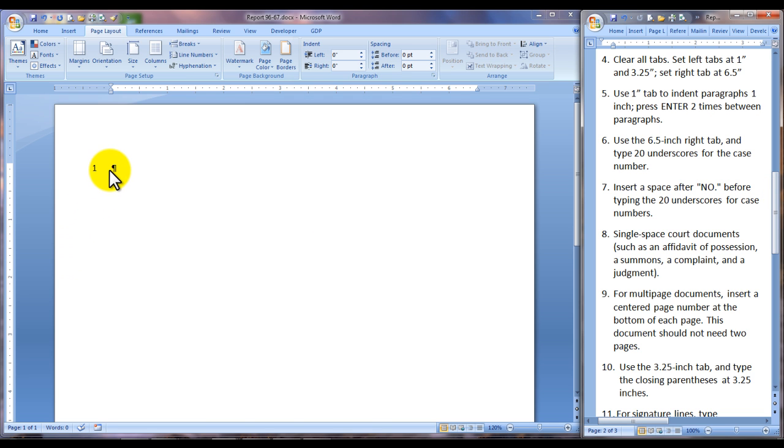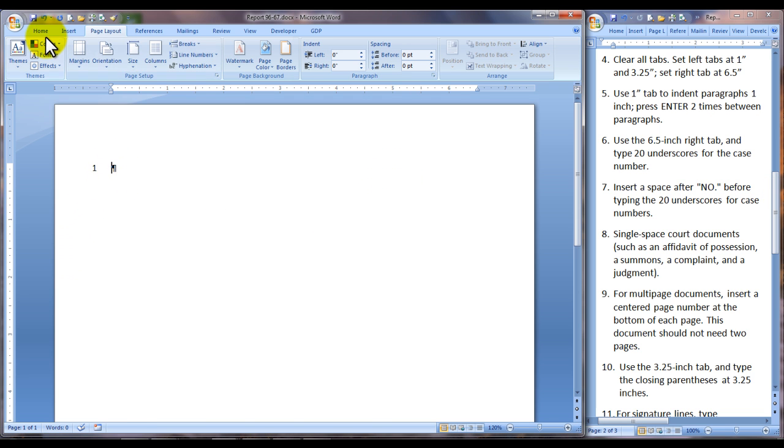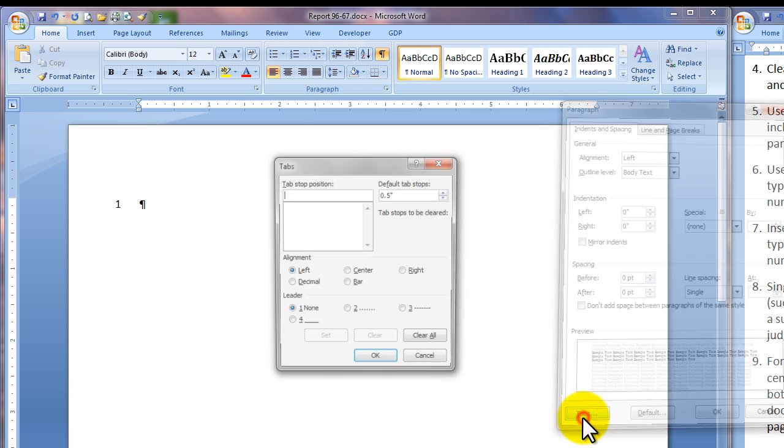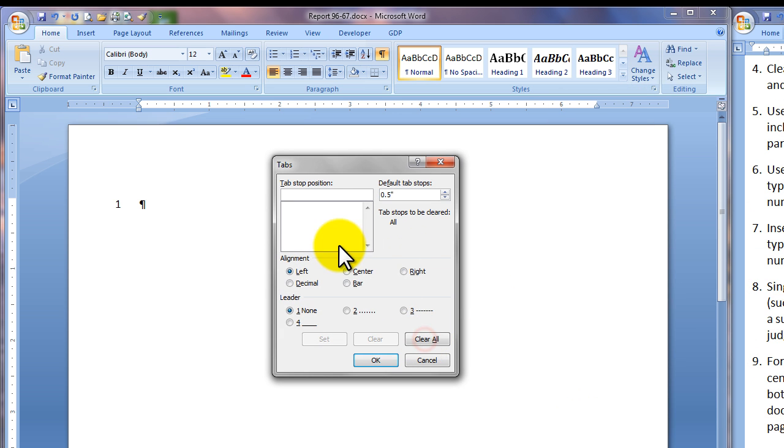We're going to clear all tabs and set 3. For this, let's go back to the Home tab, the Paragraph group, Dialog Box Launcher, and Tabs in the lower left corner. Let's clear all. We do not want the default half-inch tab to get in our way here. So we're going to set a left tab at 1 inch, set, and also a left tab at 3.25 inches. Click Set. Notice they're all appearing here in this box for set tabs. Next, we're going to set a right tab at 6.5 inches. Now we need to come over here and click Right and Set and OK.